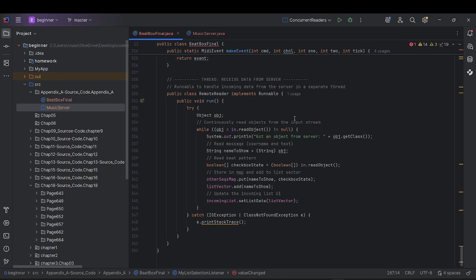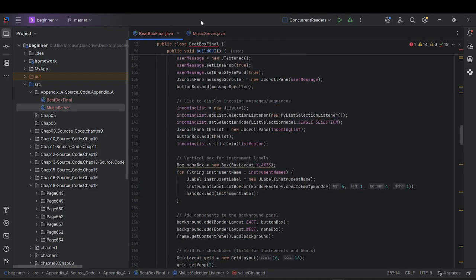And lastly we have a thread. So this just receives data from the server. It's a runnable to handle incoming data from the server in a separate thread. Here we continuously read objects from the input. Here we read a message, username and text, and read the beat button. Here we store the map and add it to the list vector, and here we update the incoming list UI. That is it for the Beatbox final.